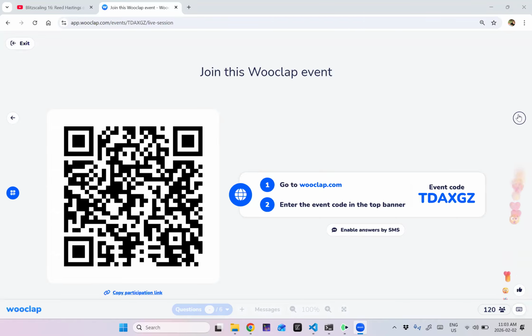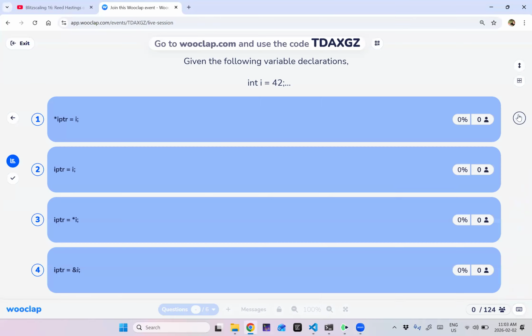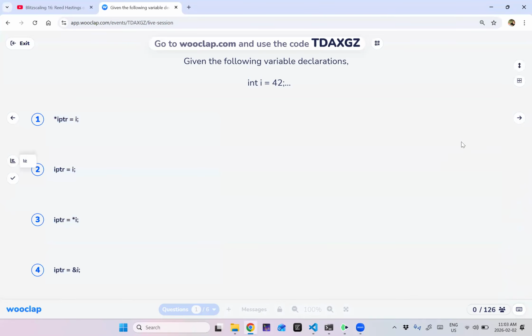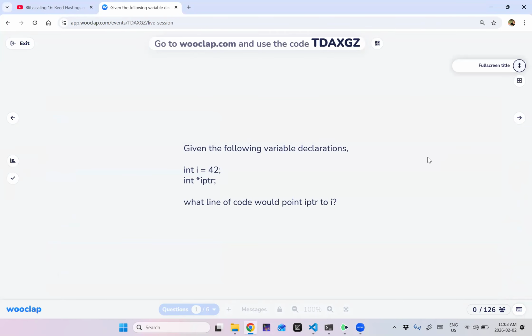All right, seems to be mostly leveled off. Okay, we'll start off easy. Given the following variable declarations, how would you point our pointer to I?